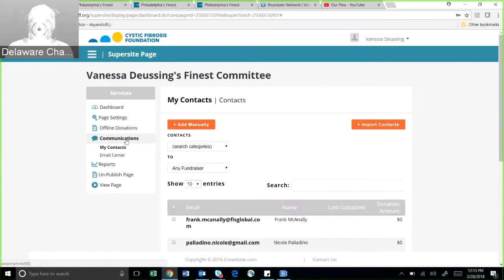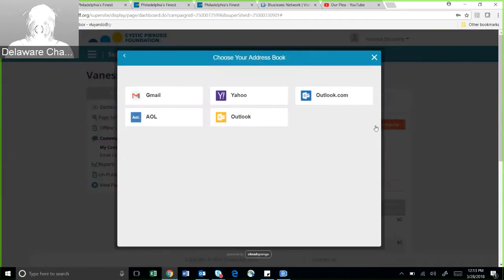Okay. So communications is the next one. The neat thing about this platform is that you don't actually have to email from your personal email. So you can use this platform to actually go in and you can import your contacts directly into here. So let's say you have a Gmail account. So you can do Gmail, Yahoo, you could do your Outlook, AOL. I don't know who still has AOL, but people may.